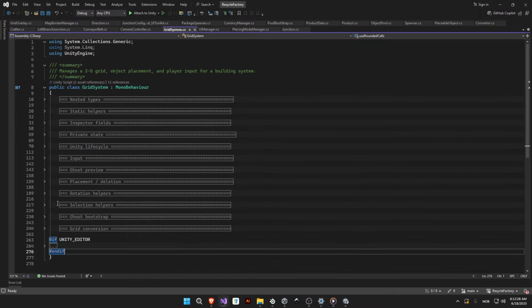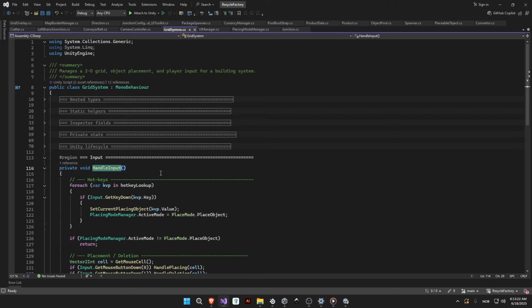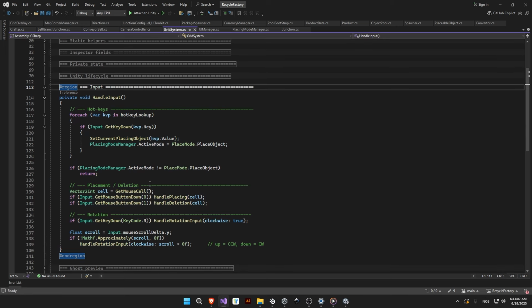So the first thing you see is that I have a lot of regions. And this is another example of how I used AI in my code to be more efficient with my time. I pasted the entire script into ChatGPT and asked it to generate regions for me to clean up the script a bit. So for example, if I have a problem with my input, I can simply go into my handle input. And when I open this, I can safely know that this is everything about the input in this script. So if I have a problem with my input, it's probably going to be inside of here.